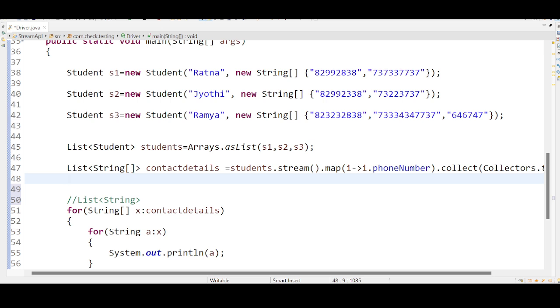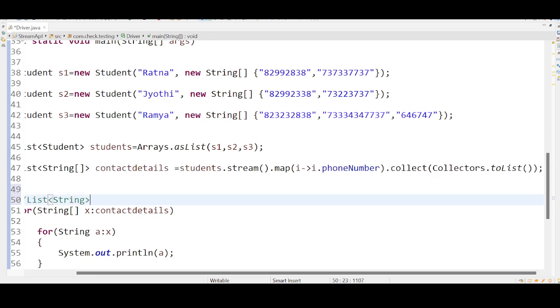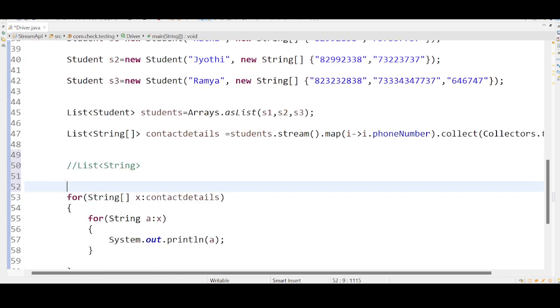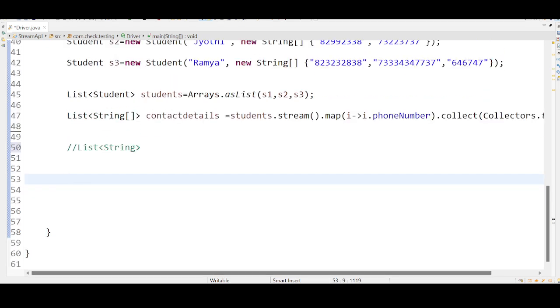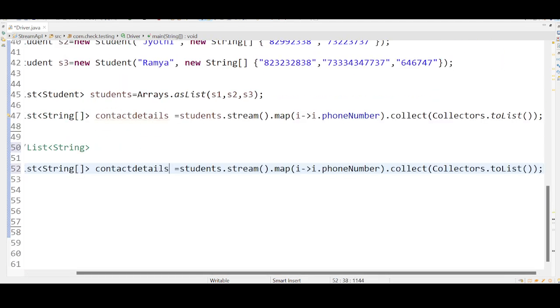You can go for flatMap. Instead of using map here, use flatMap. It will take care of the flattening. Right? It will take care of the flattening. Let me remove this. It's going to take care of flattening. So instead of map here, I am using flatMap.